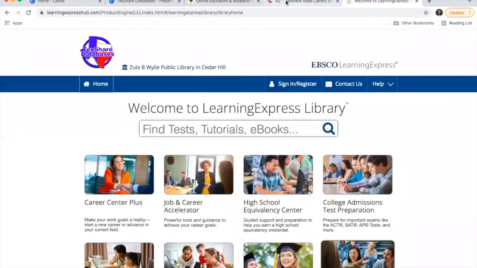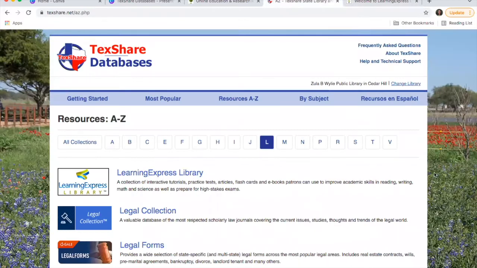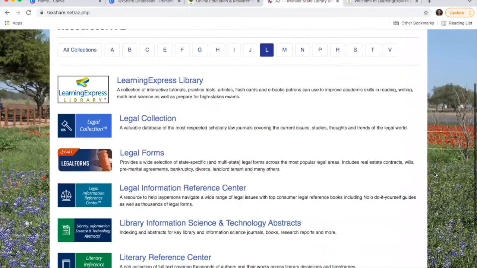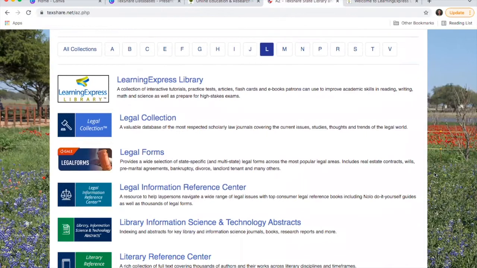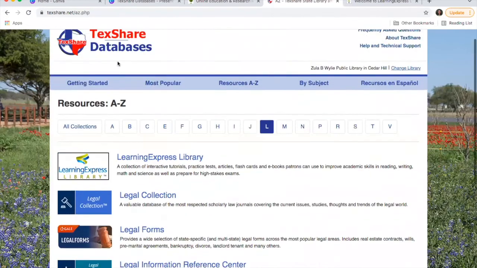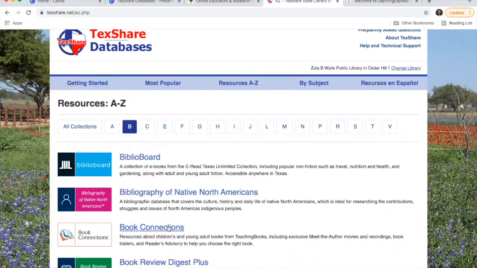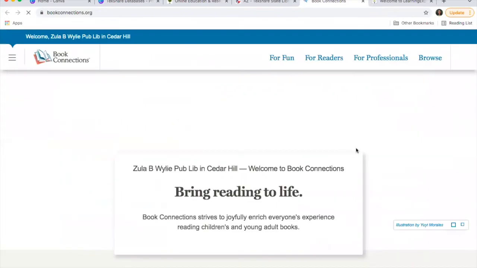All right, so the next one I wanted to show is also another resource that is more geared towards children, and then also for homeschool parents or parents in general or teachers, and that is Book Connection. So we're going to go back here to the resources A to Z, click on that B, and go to Book Connections. It's also called Teaching Books if you're familiar with the name.